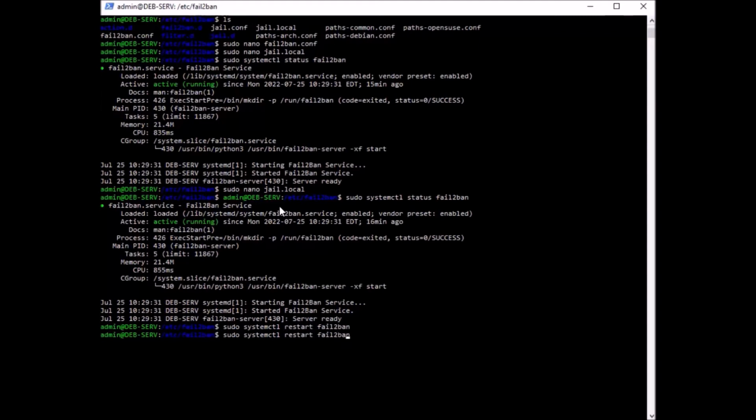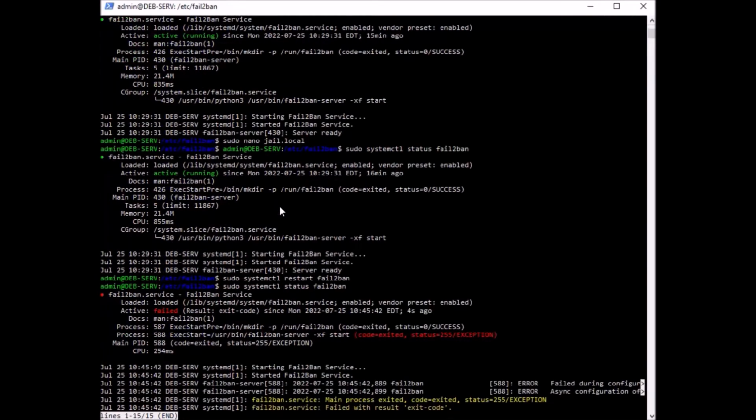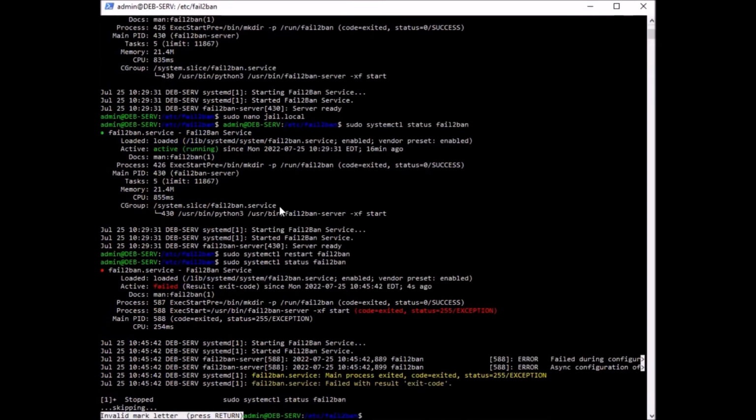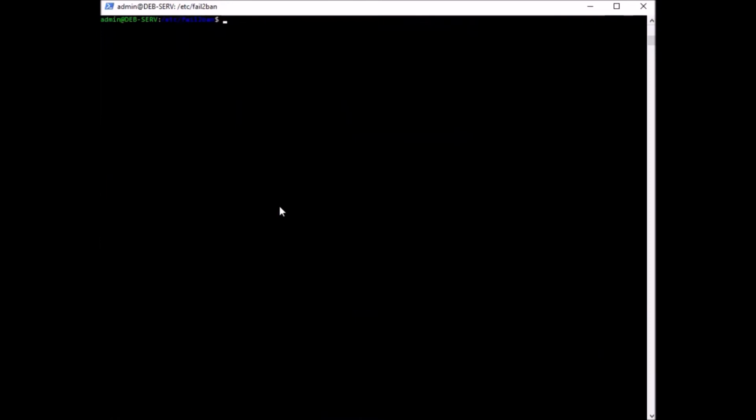Let's check. As you can see, after the restart, the service failed. Well, why did it fail? Simple. Because you put a jail on something that doesn't exist. In my case, at least, it doesn't exist. So just remember about that, because you might be wondering why it doesn't work. Well, that's why it doesn't work. Okay, I'm gonna clear the screen. Just go back to the config. I'm gonna take that out.